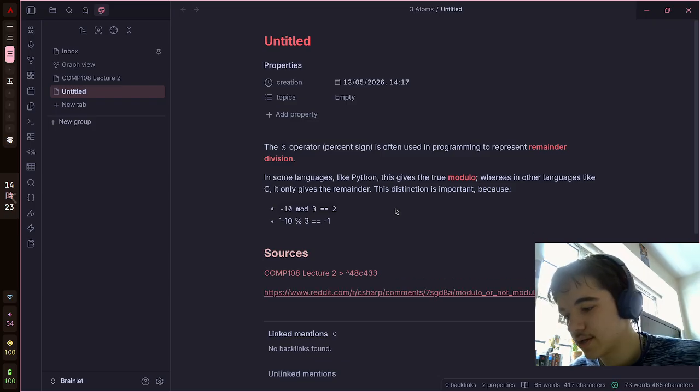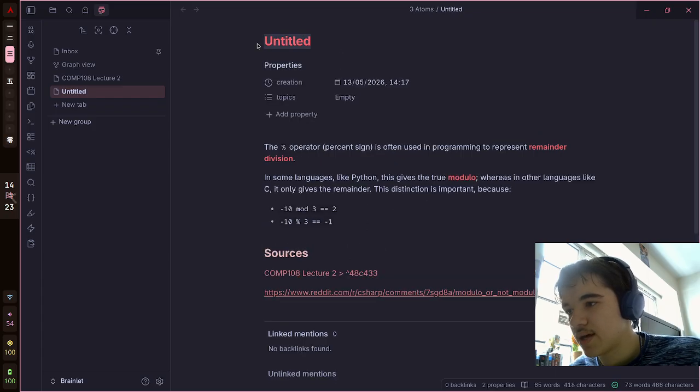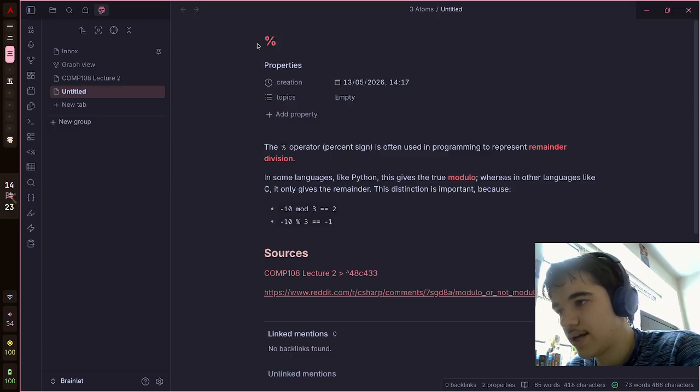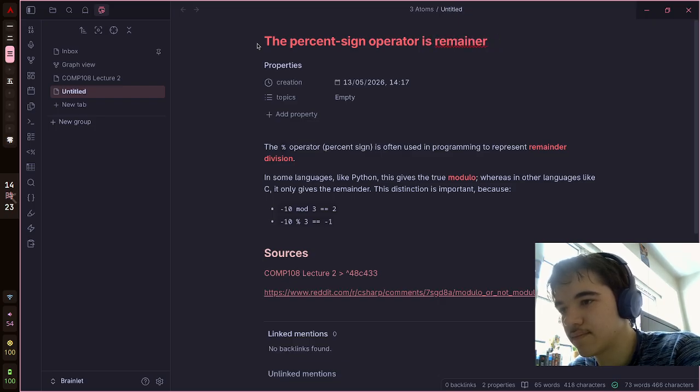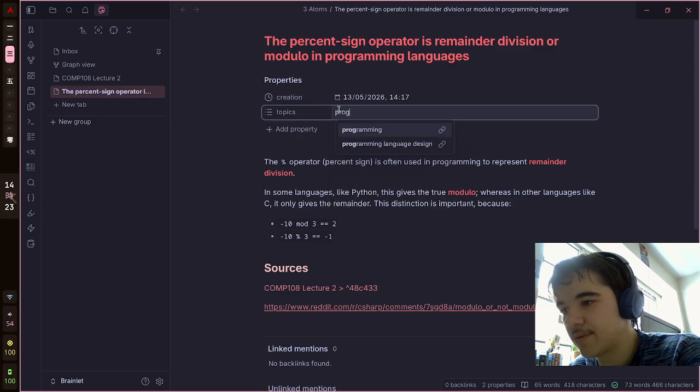Okay, I'm gonna go soon, so let me just wrap this up. Let me go one more anyway. The percent sign operator is remainder division, or modulo, in programming languages. So this would be in programming.